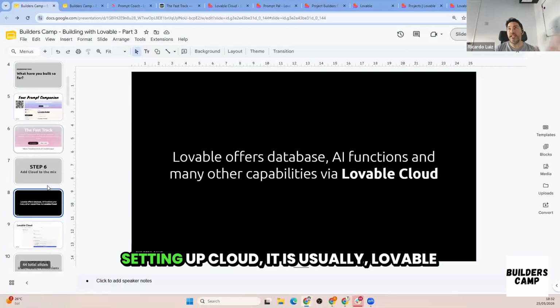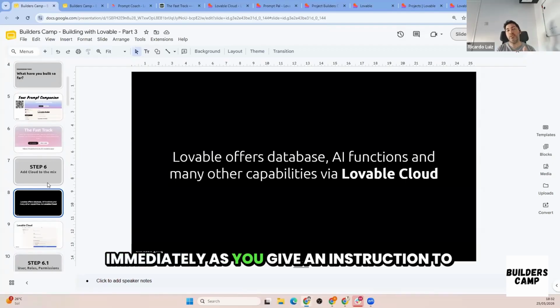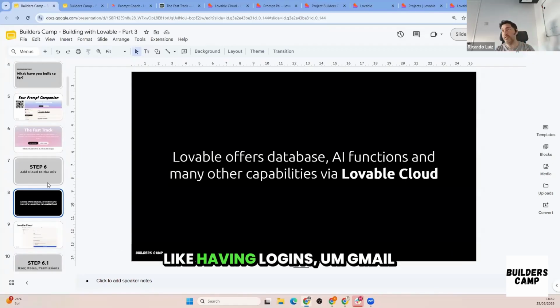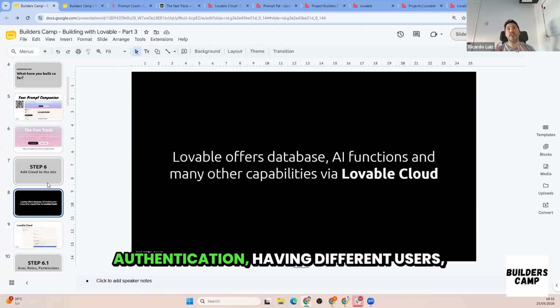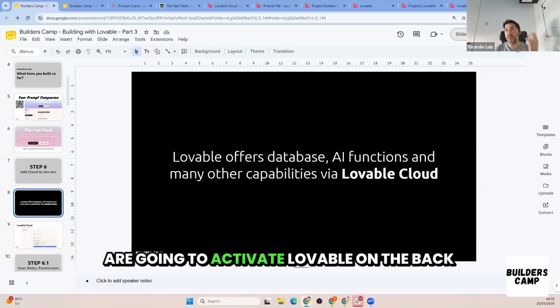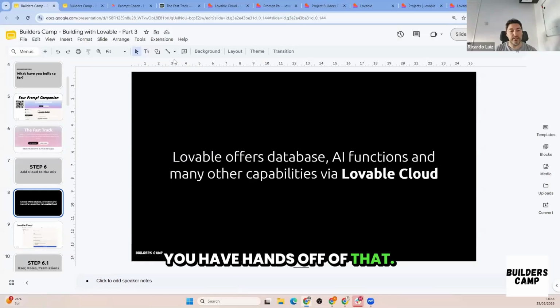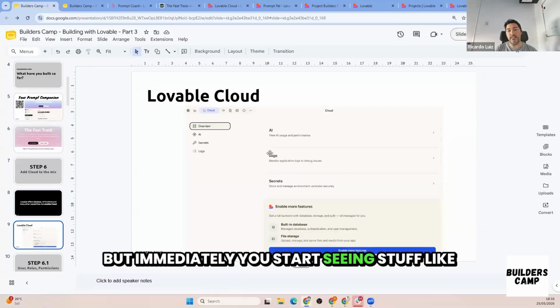So setting up cloud is usually something Lovable guides you through. Immediately as you give an instruction to Lovable to start doing something, like having logins, Gmail authentication, having different users, whatever, it will prompt you to say, now we are going to activate Lovable Cloud in the background. You have hands off of that, but immediately you start seeing stuff like this.